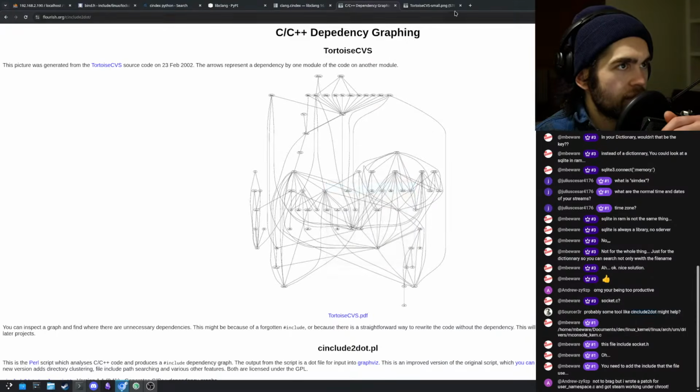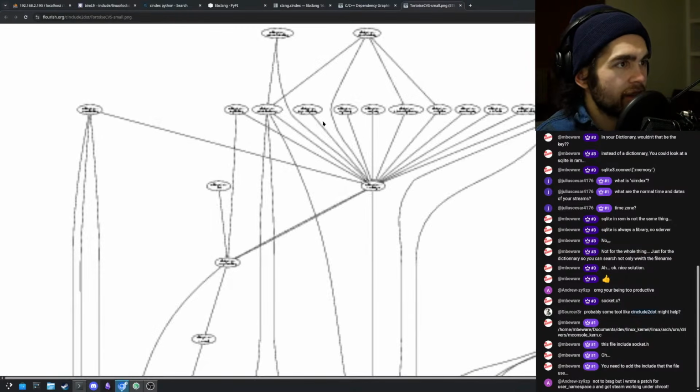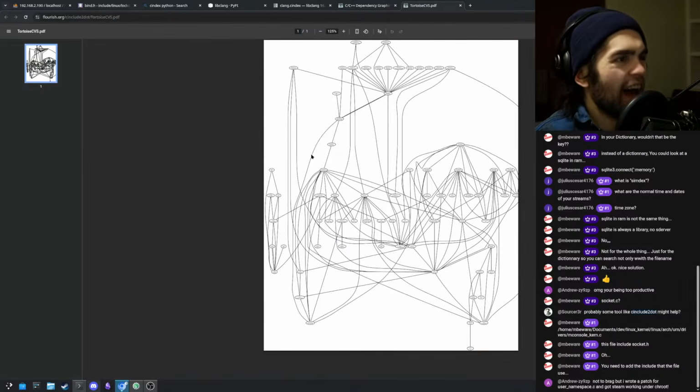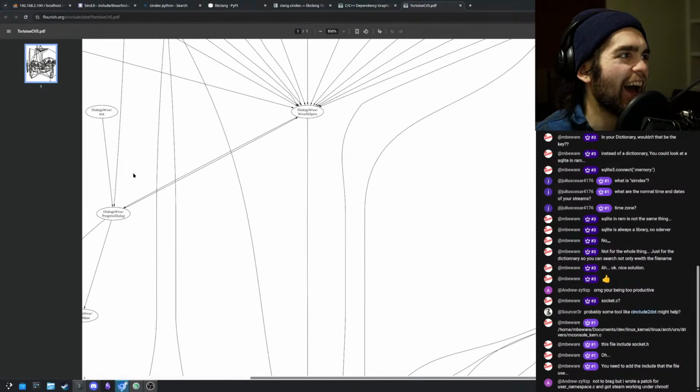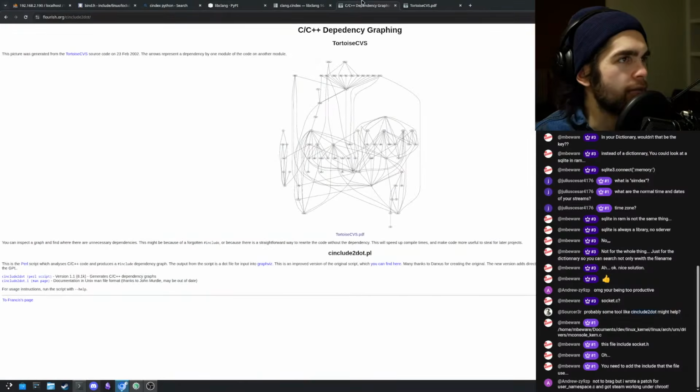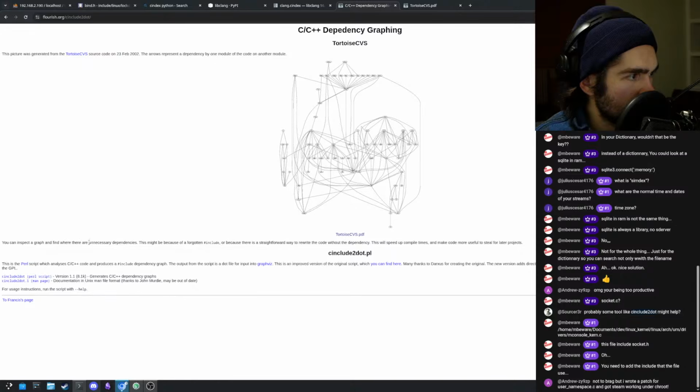Let me just look at what was already done, I guess. Oh yeah, that's some nice picture. Okay, there's a PDF. I was a little triggered. Wait, I'm sure I misread something. One module of code to another module.